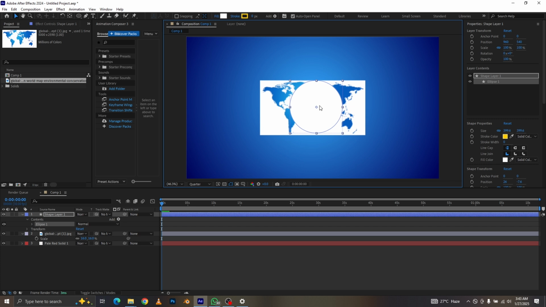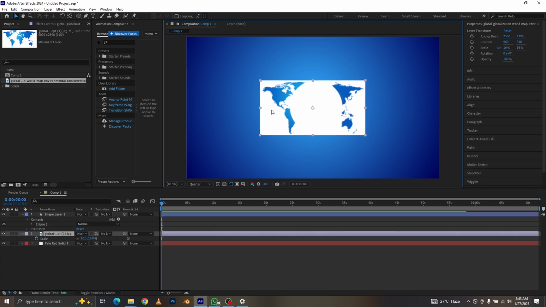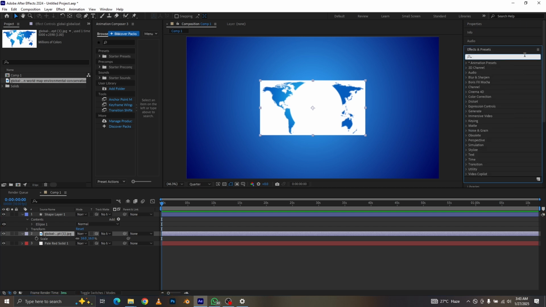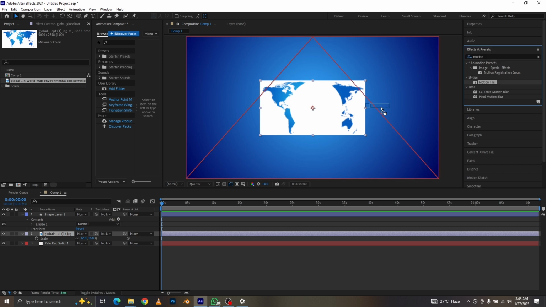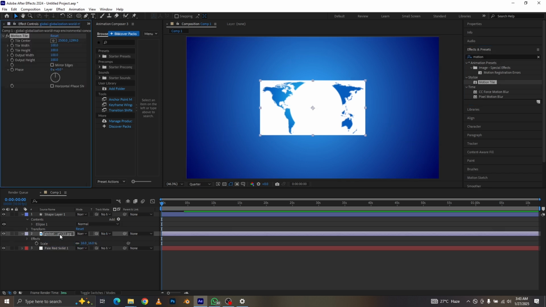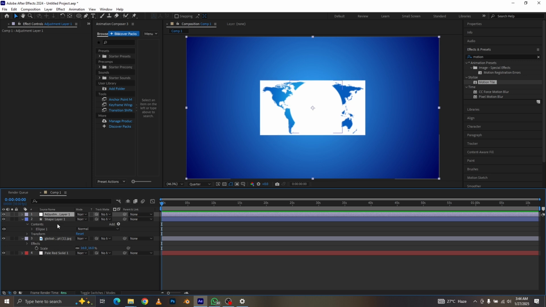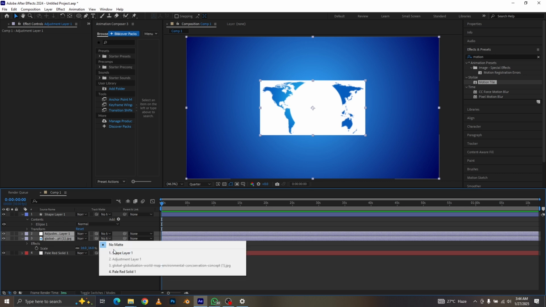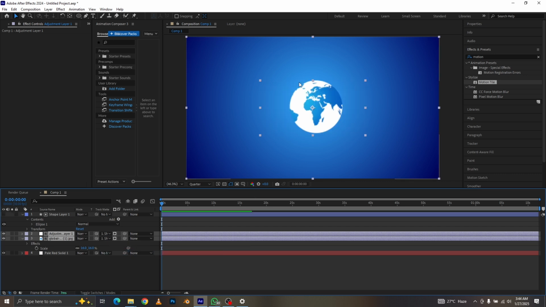So something like this. Now for my picture here, I'm going to my Effects and Presets tab and I'm just going to apply Motion Tile on it like this, and I'm just going to move this above my layer right here. Now I'm going to select these two layers, my adjustment layer and my picture layer right here, and I'm going to set the track matte to our shape layer so it only shows inside. So this is what you get right here.